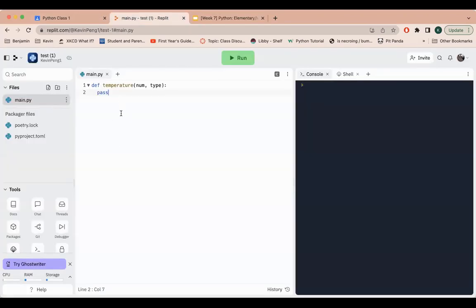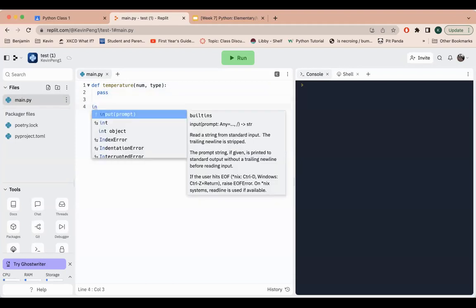So right here we have our program. This is the function we're going to use. I wrote pass because that allows your program to ignore anything inside the function, so it's helpful for avoiding errors. So we're going to start with our input.